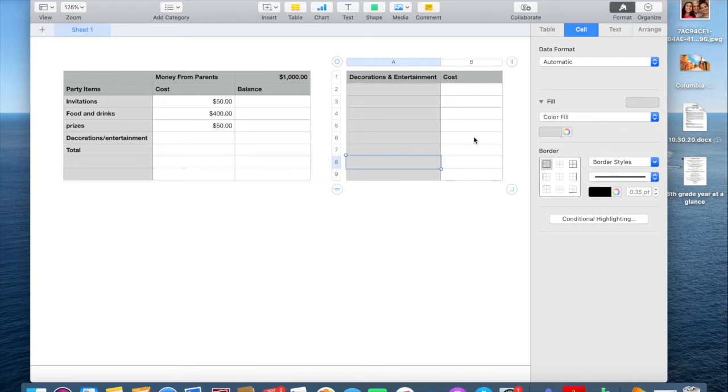And I am going to need a total at the end of this. So I'm going to add myself some extra rows. Maybe let's do about 15, just to give ourselves enough room. Can always delete them later.